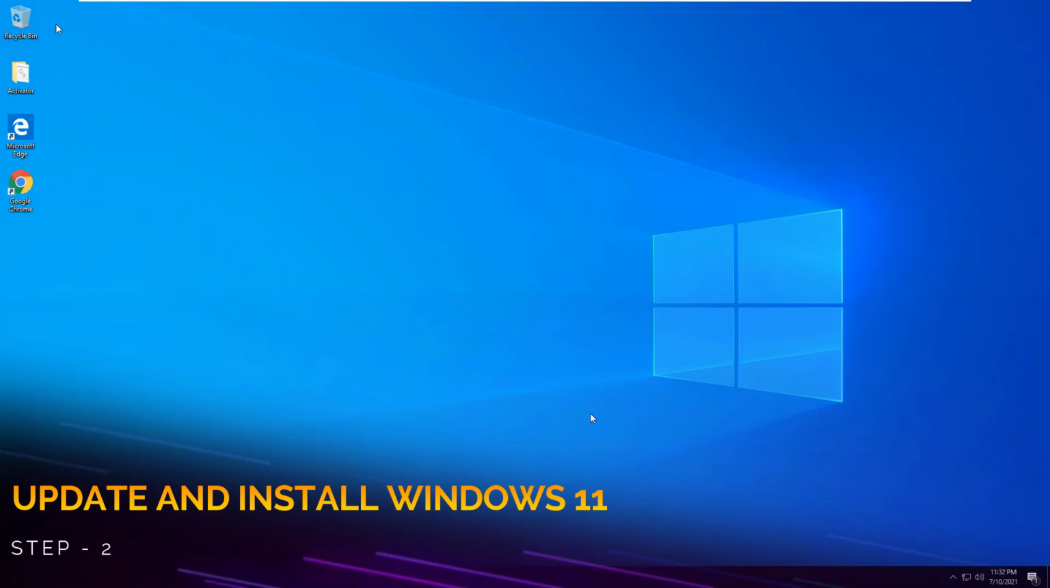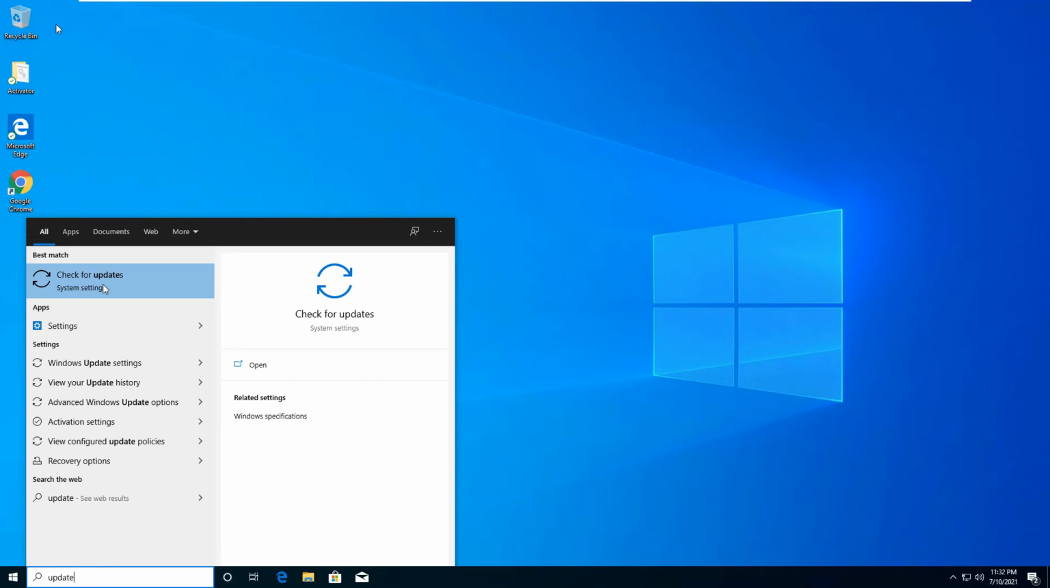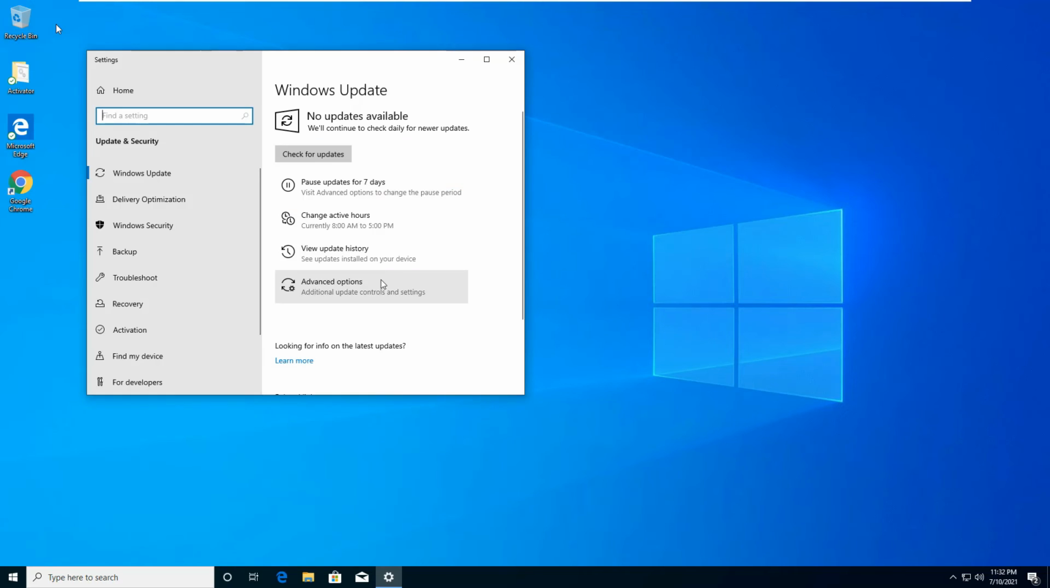For the next step, go to the Windows search bar and type update. In the best match result you will find check for updates. Click on that. Now hit on check for updates.